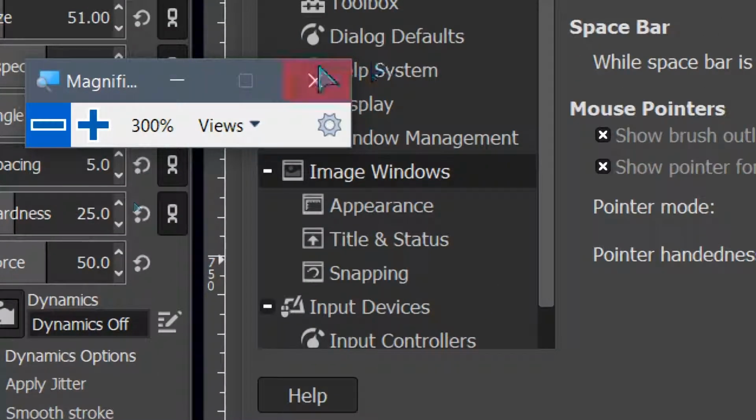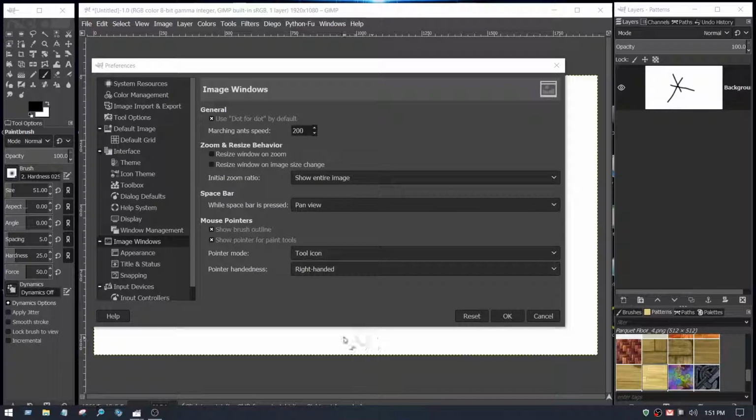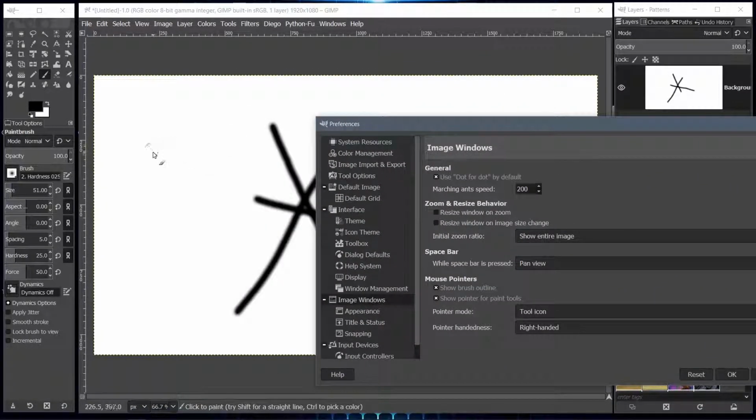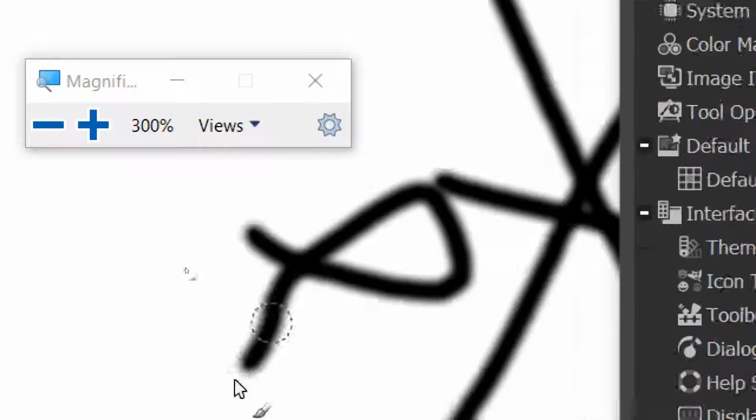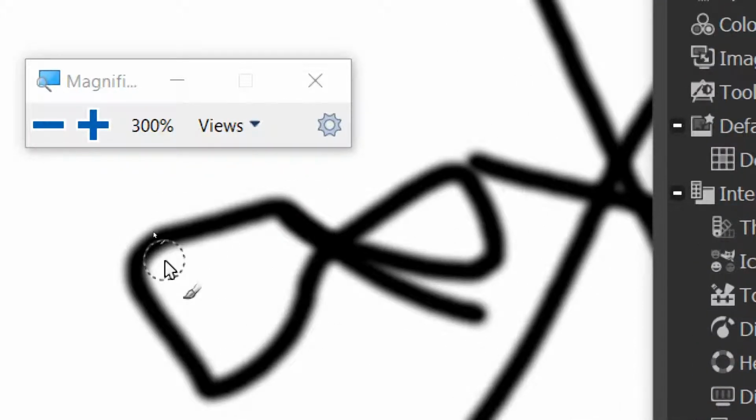And I'll show you that in a minute. Let me just get out of this. And here we have the pointer now. If I zoom in, you'll see this pointer here. That's what I like. I like using that.